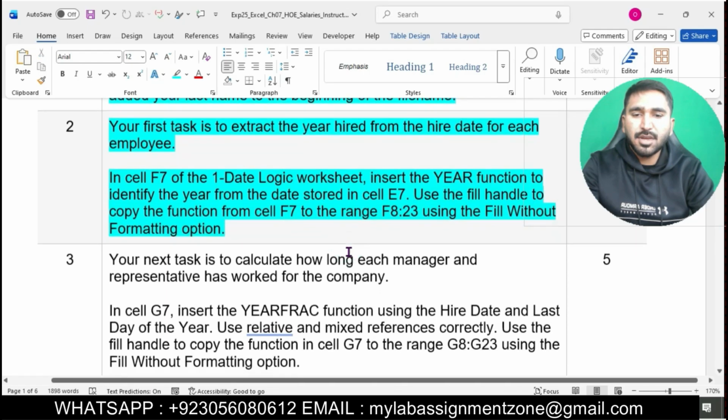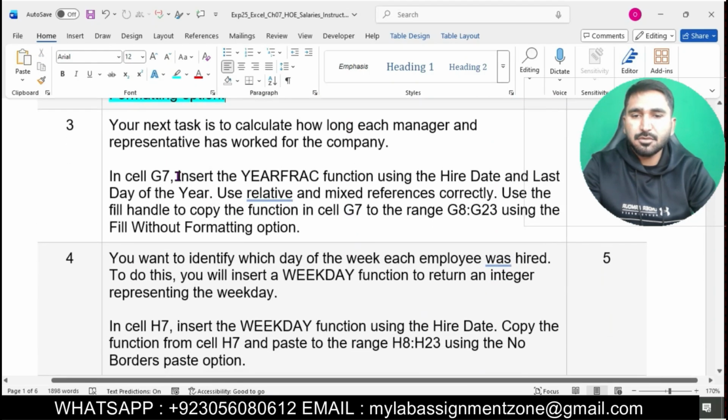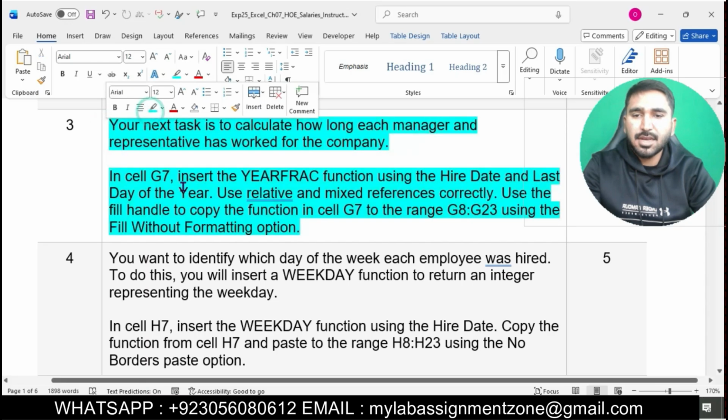Now I am going to do the next question of this assignment, question number 3. Your next task is to calculate how long each manager and representative has worked for the company. In cell G7, insert the YEAR function using the hire date and last day of the year. Use relative and mixed references correctly. Use the fill handle to copy the function from cell G7 to the range G8:G23 using the Fill Without Formatting option.